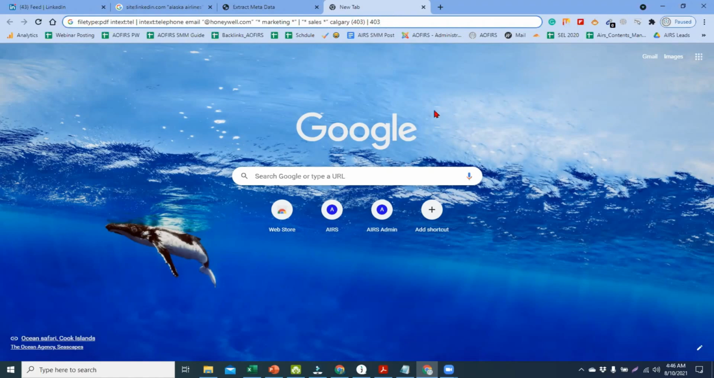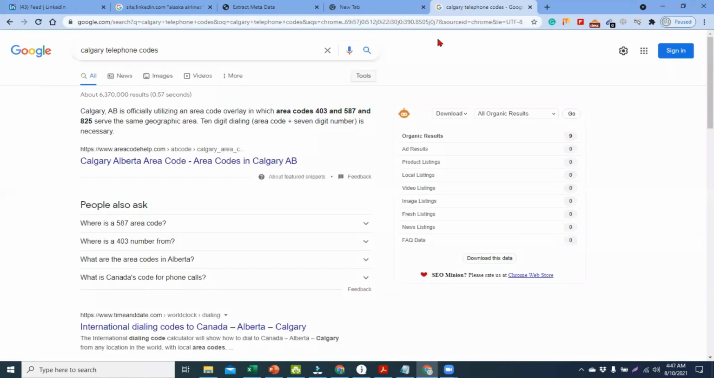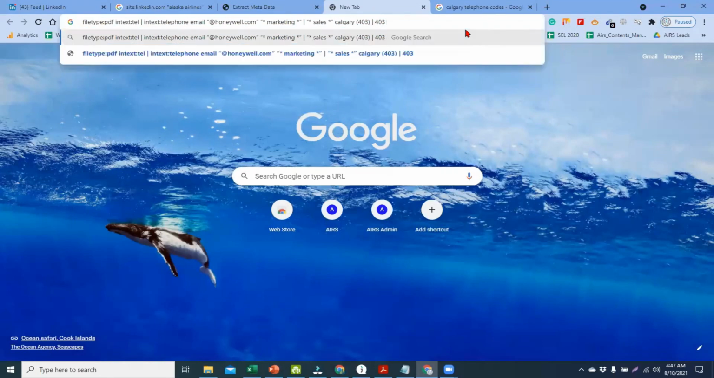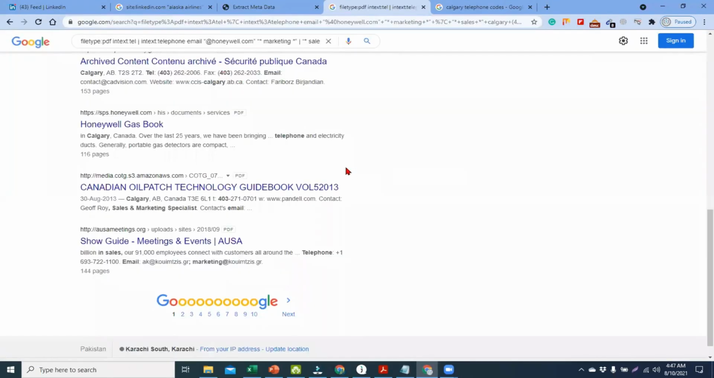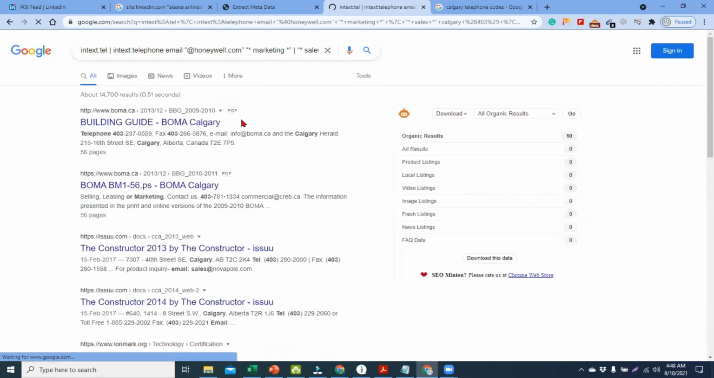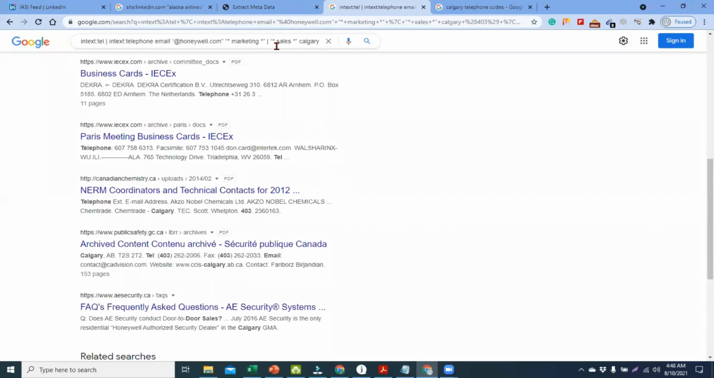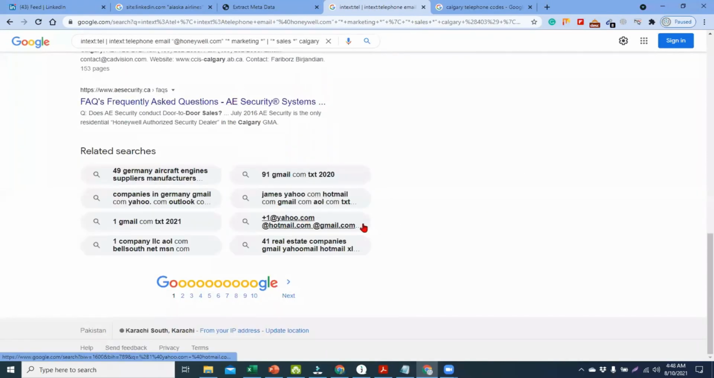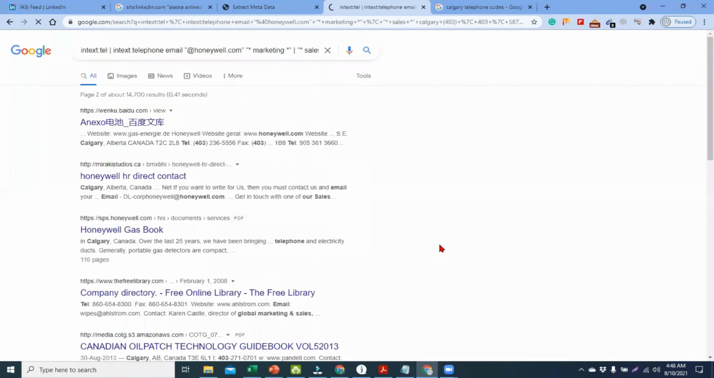Is there another area code in Calgary? 587 and 825. 587, yeah. 403 in brackets. Let me just get rid of file type. That's restricting it a lot. So I'm not able to discover 587 or 825. Maybe Honeywell or that company doesn't have it. Maybe this is the only office that has 403 in it.